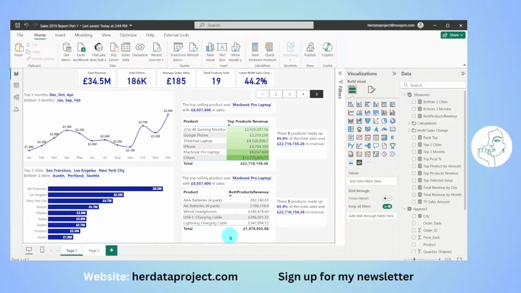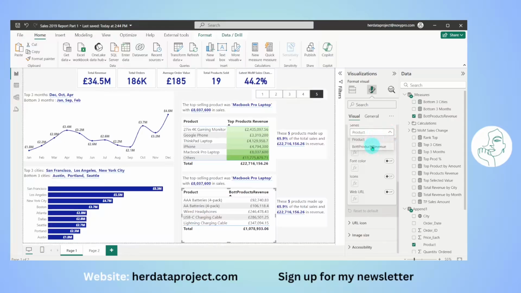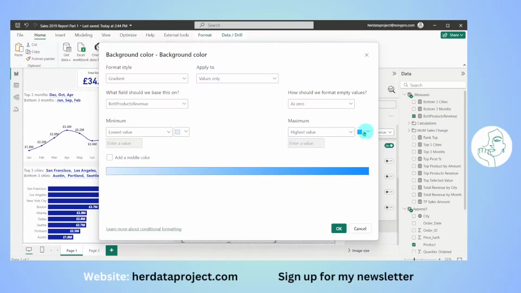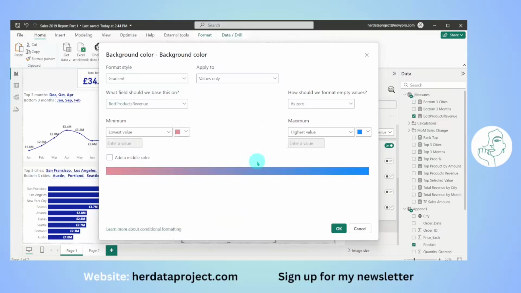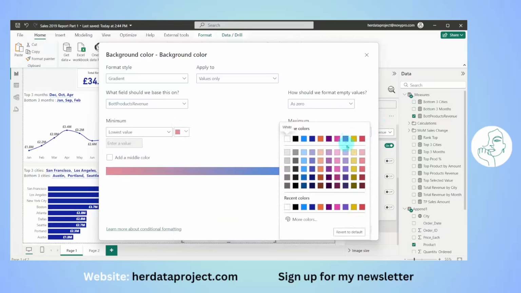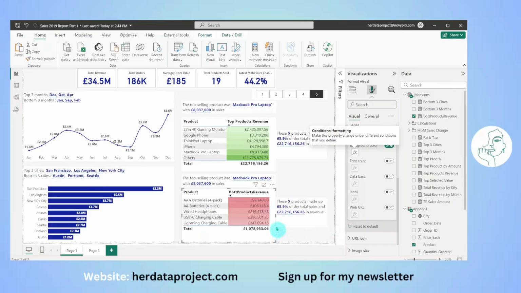Yeah, but I'll show you how to format, but you can format this the same as we formatted this. So I'll just come up here, go to the cell elements. The series will be the bottom products revenue. You turn on the background color. Then for this it will be the other way around. So for minimum, it will have the darkest red color. Then the maximum will have the lightest color. Let's click OK and see how that looks.